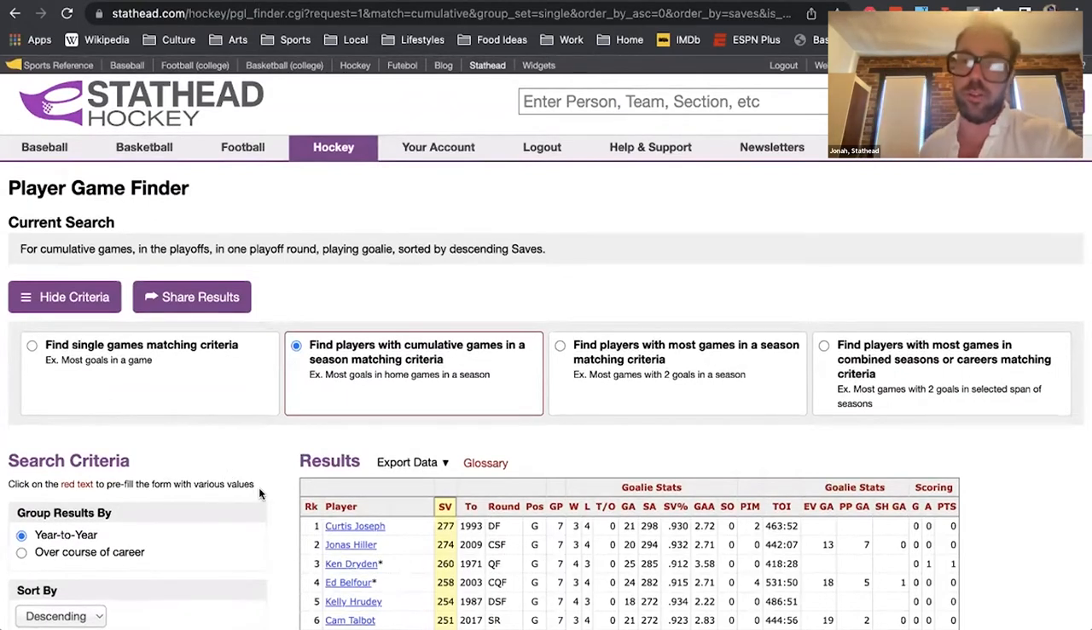And one other thing to look forward to, like I said, we're rolling out a new update to this. In addition to improving the way this cumulative game search works, we're adding three new search types, which will let you search for teams and seasons with the most player games matching your search. So right now, if you wanted to do hat trick searches, you could search for just a list of hat tricks with this single games. You could search for who had the most hat tricks in a season with this players with most games in a season, or you could do most hat tricks in their career or in a range of years with this one, combined seasons or careers matching criteria.